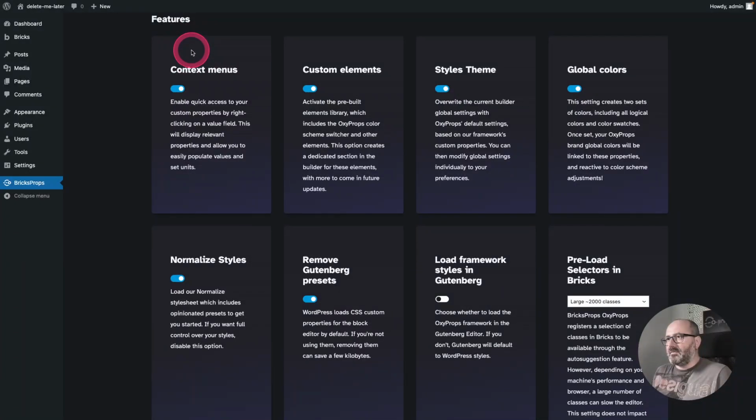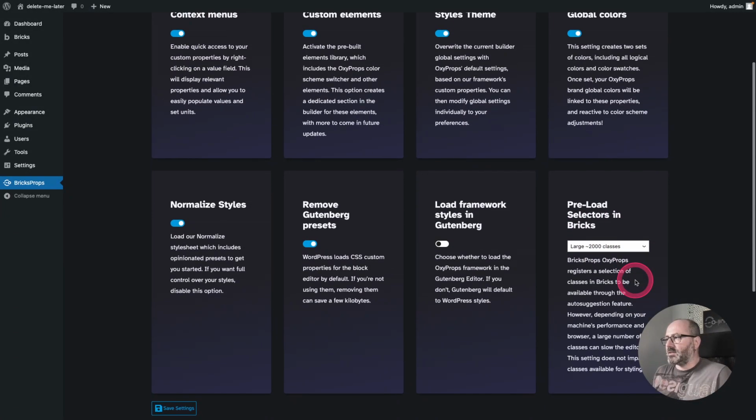And the last setting in the feature settings is the preload selectors in Bricks. We saw in the previous video that a set of utility classes is preloaded in Bricks for suggestions in the class list. And with this setting, you can select the size of this preloaded set. This doesn't mean that the other classes will not be available for styling. It just means that they will not be preloaded, and so they will not appear in the suggestion list until you use them once by typing their name.